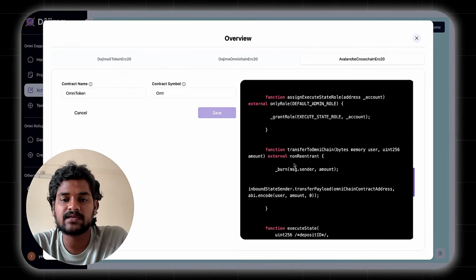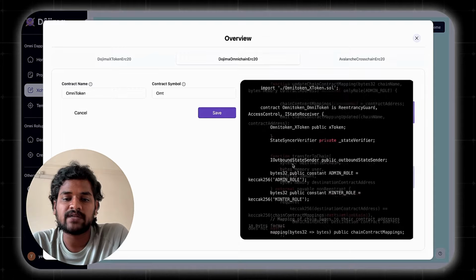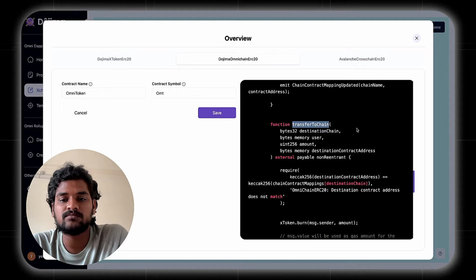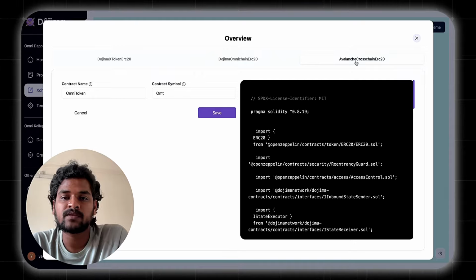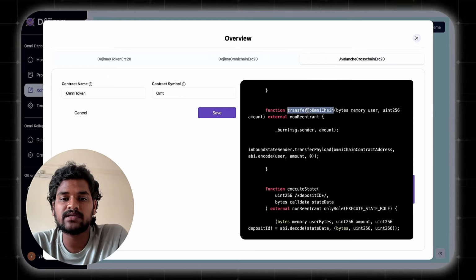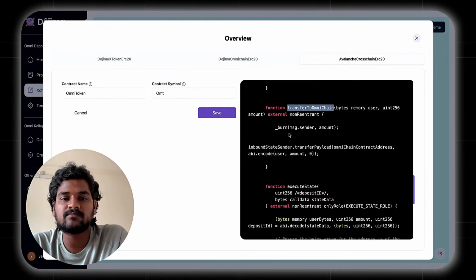As I was saying, there are certain functions which do the Omni-Chain functionality in each contract. So if you see here, this is used for transferring from Dojima chain to the respective destination chain, and the amount of tokens, the destination contract address, these inputs will be used. In the same way, if you go to the destination chain contract, here you can see the transfer to Dojima chain and executing the function that was received from Dojima chain.